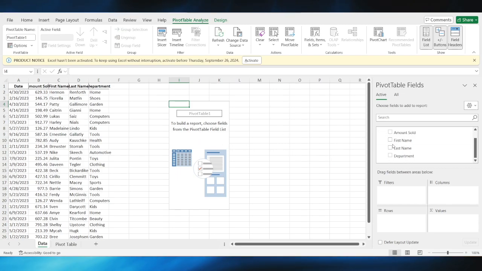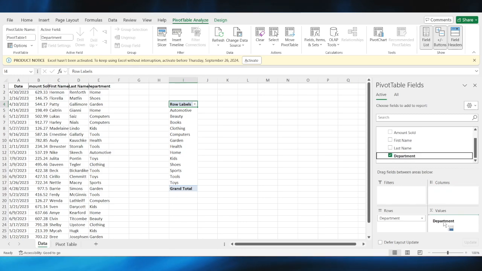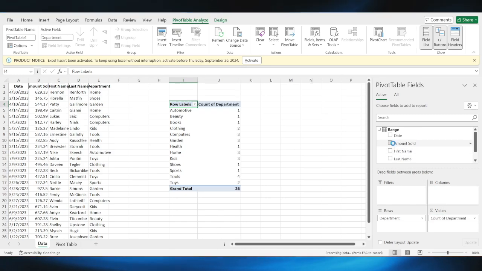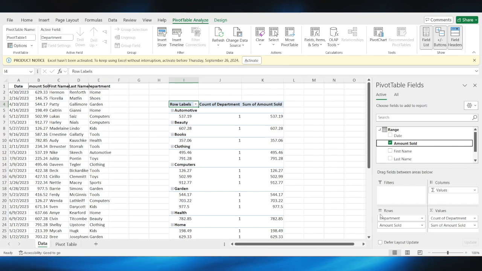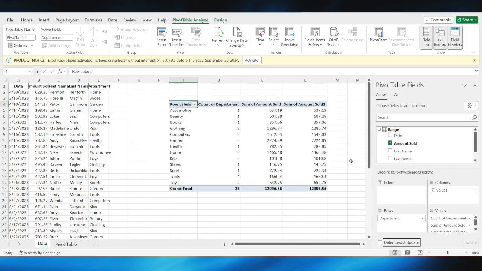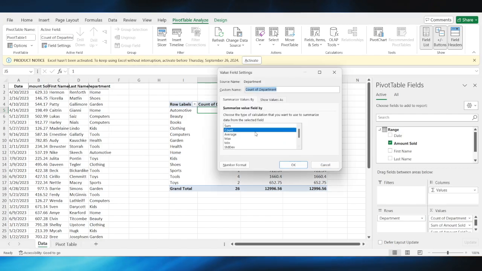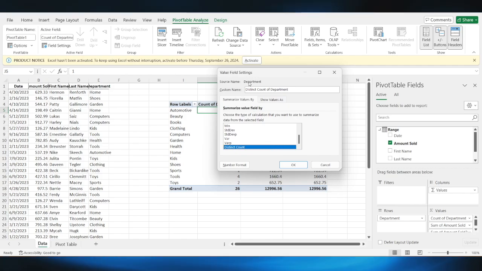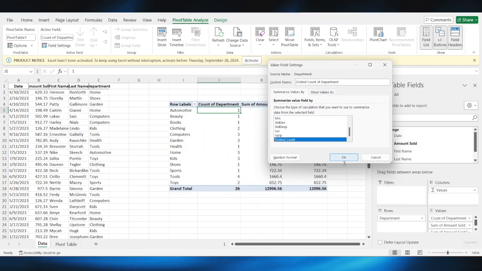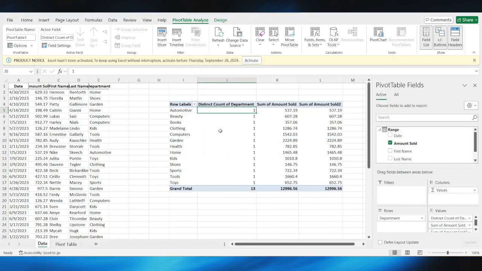So this is the pivot table right here. I'm just going to select this one right here, the department and amount sold. Okay. So basically right here, as you can see, there is the count of department option, and I'm just going right here to the value settings and select value field settings. And right here, if I scroll down a little bit, as you can see, we have this option for distinct count. And if I hit OK right here, as you can see now, I have a distinct count of department that I can use to count unique values right here.